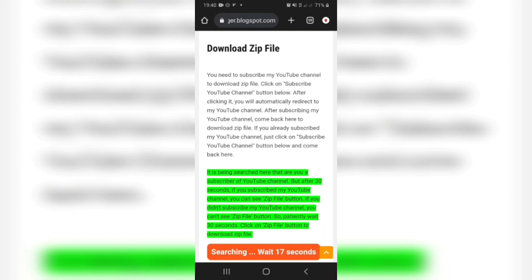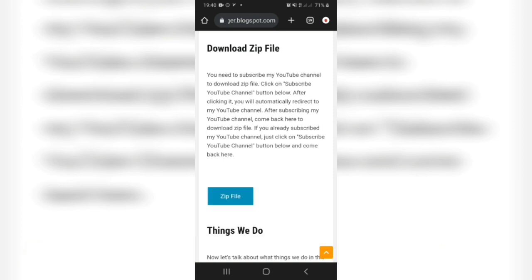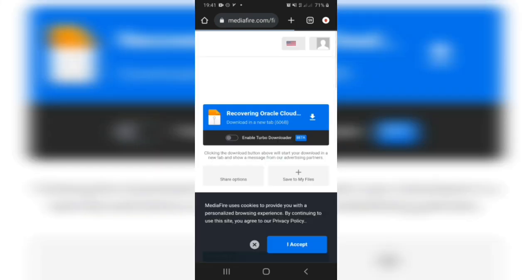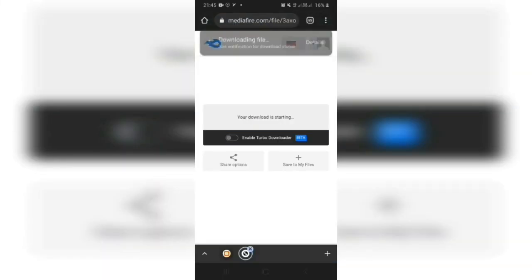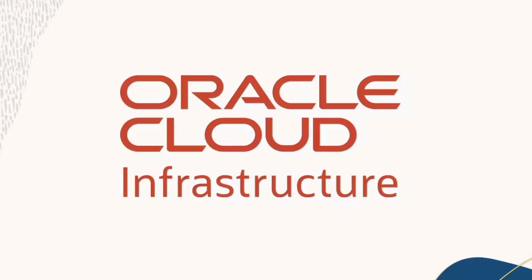As it says here, we can see the zip file button after some time because I subscribed to the YouTube channel. But if you didn't subscribe to my YouTube channel, you can't see the zip file button. So, let's wait some time. Now you can see the zip file button. Click on it. Now you are going to the Medify website. Now you can download the zip file here. So, let's start our video.